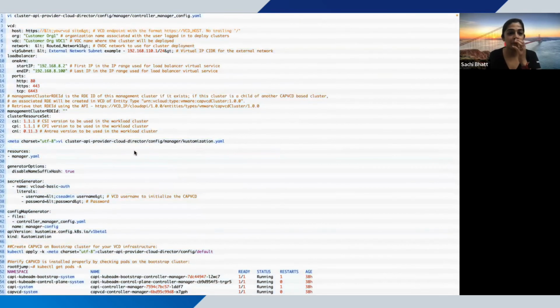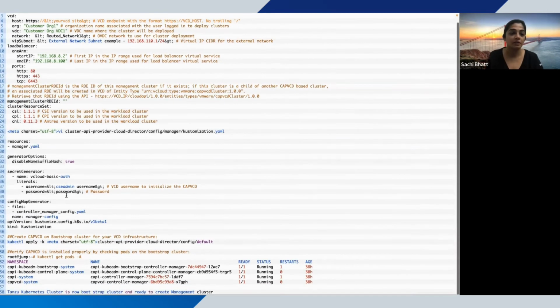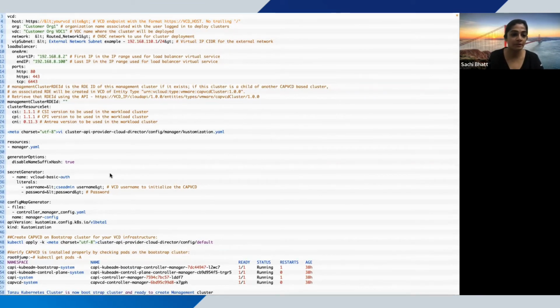Yeah. So over here, we can see the example controller manager config.yaml file. You can see we have the customer org, the network, the subnet, the load balancer configuration, and the resource definitions like CSI, CPI, CNI versions. So this gives users flexibility of using whatever CSI and CPI versions they would like to use on their Kubernetes cluster, right? And the second one is the customization.yaml, where you define the username, password configuration, and yeah, that's all.